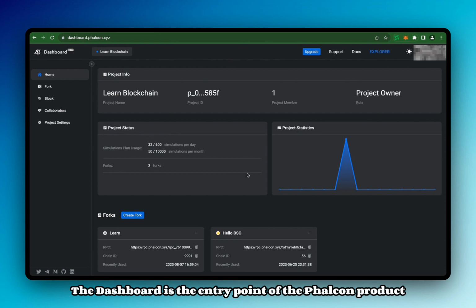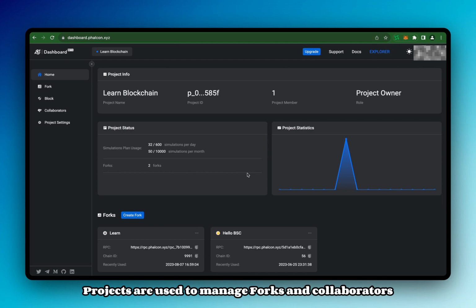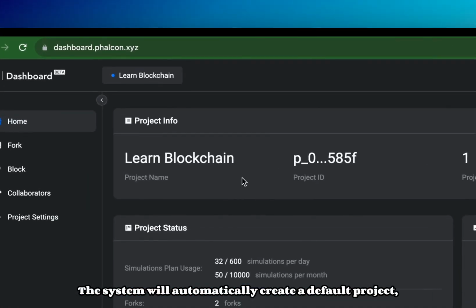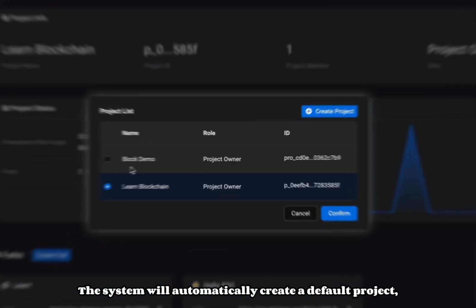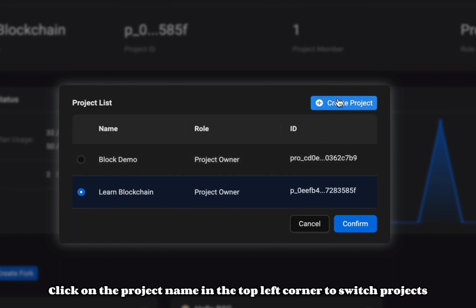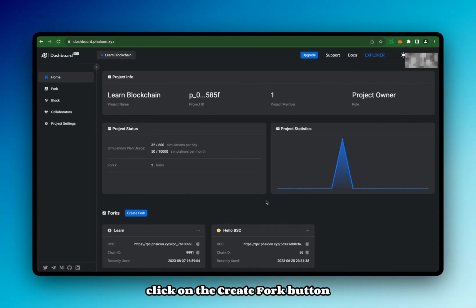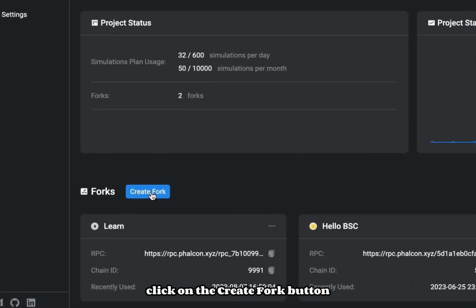After signing in, you will enter the dashboard. The dashboard is the entry point of the Phalcon product. The dashboard is divided into different panels. Projects are used to manage forks and collaborators. The system will automatically create a default project, which can be renamed in project settings. Click on the project name in the top left corner to switch projects or create a new project in the pop-up. To create a fork, click on the Create Fork button.